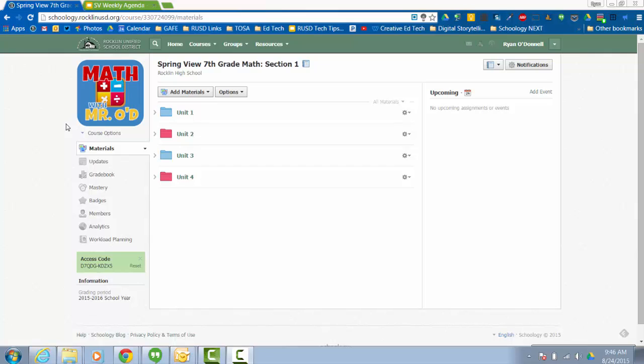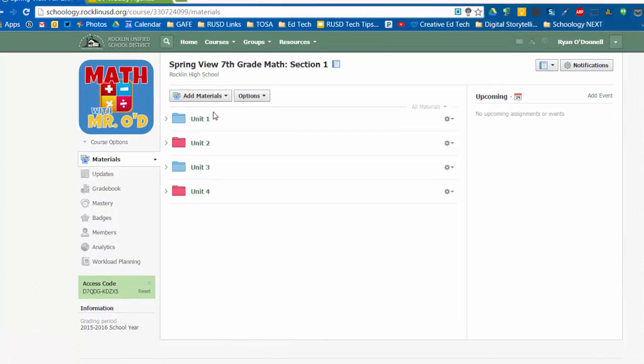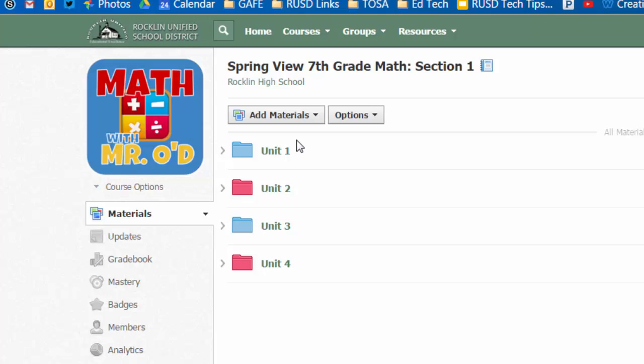So you can see here I have a dummy course created. I have a Spring View 7th grade math section created, and I have put in different units, and each unit typically has a folder. But what I want to have at the top of this is my agenda.